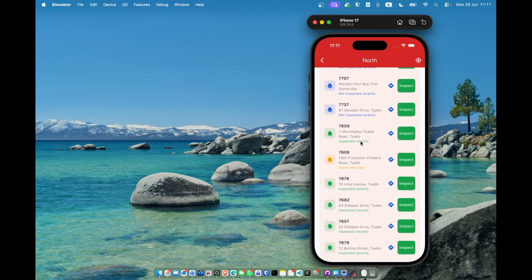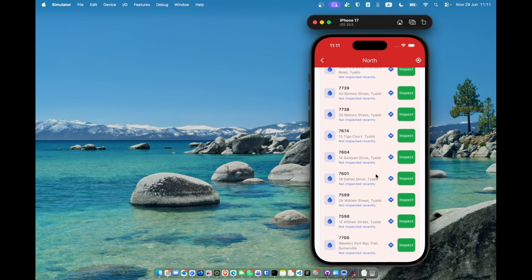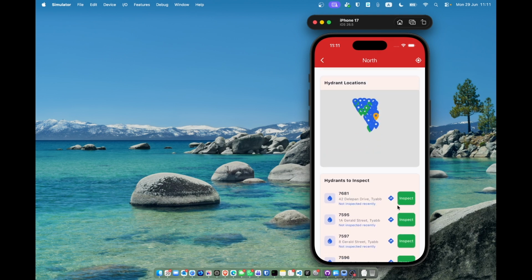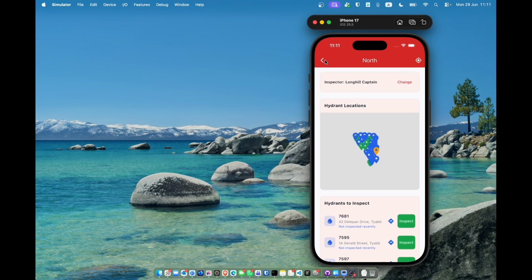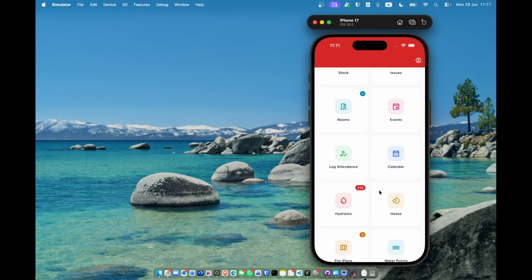So you can see all of our completed inspection ones that are sitting down here at the bottom. There's obviously the navigate button. So if you've got Google Maps or Apple Maps or whatever, you can click that and navigate to various different hydrants. So that hydrant feature is now in play in there.